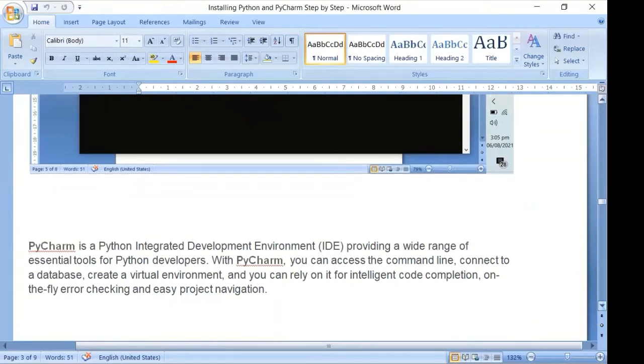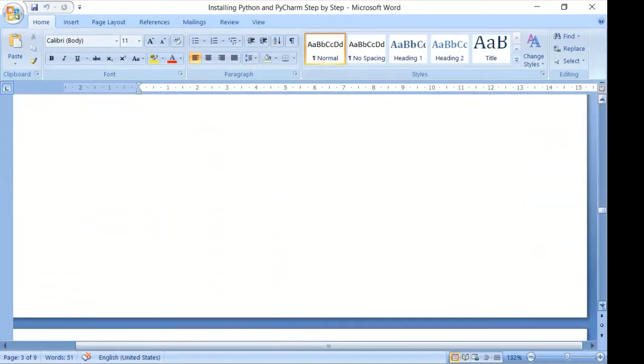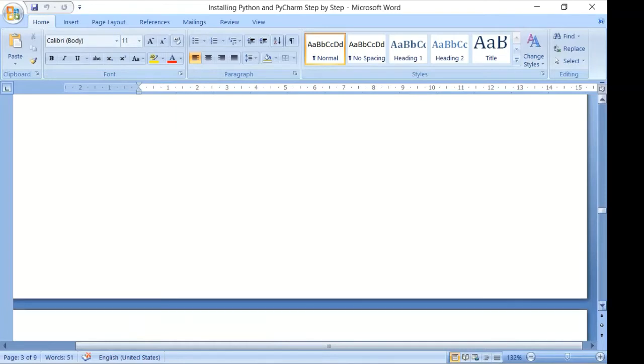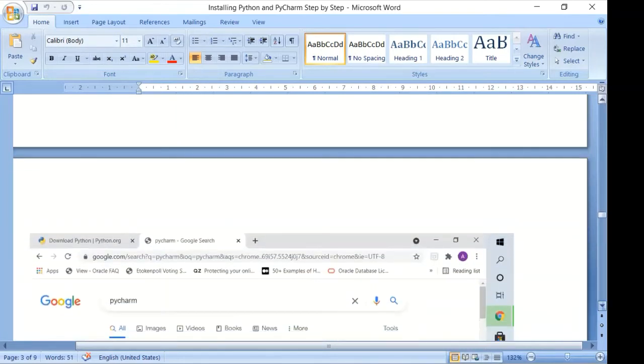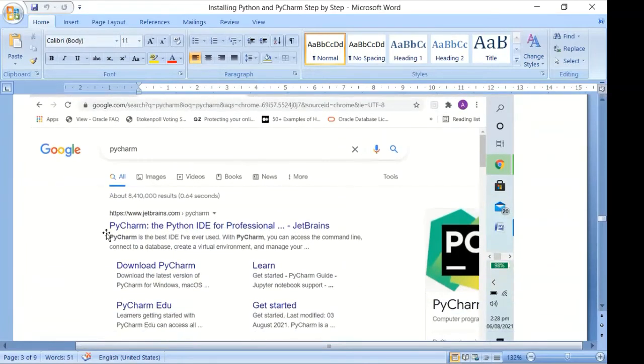So for us to do that, we will go through the steps again. Like I told you earlier, I'm going to drop the information for you so that you can do it yourself. And if you have issues, let me know, okay? So I go to Google and I type PyCharm, and this is what opens up. So I click on download PyCharm.